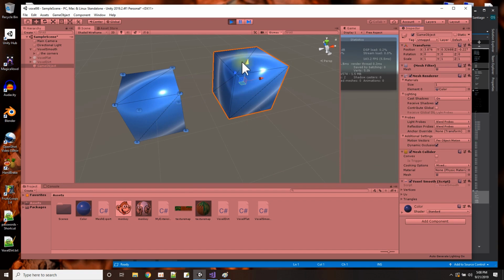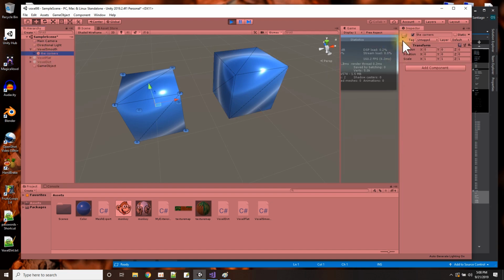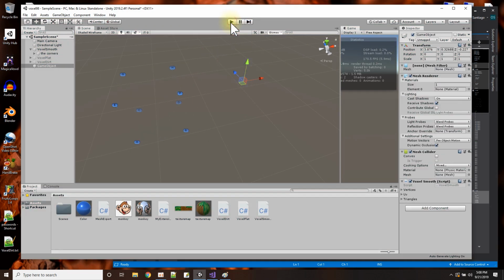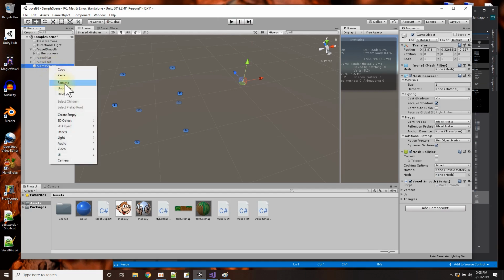The points aren't showing on this voxel because I don't have this child object, the corners. I just added those in so that when I'm talking about it, we can understand it better. All right, back to the script.